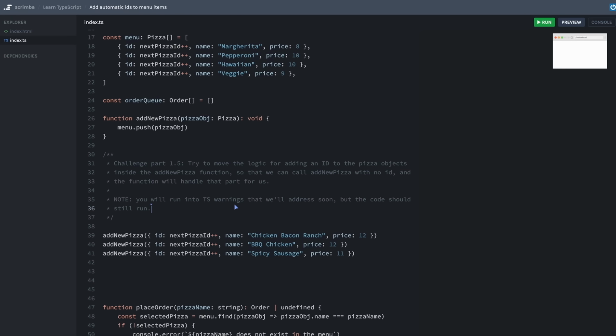Okay, I'm calling this challenge part 1.5 because there's a topic in TypeScript we still have to learn in order to do this without TypeScript complaining at us. So as you'll see in the note, you're still going to run into TypeScript warnings that we are going to address soon, but the code should still run if you do it correctly.